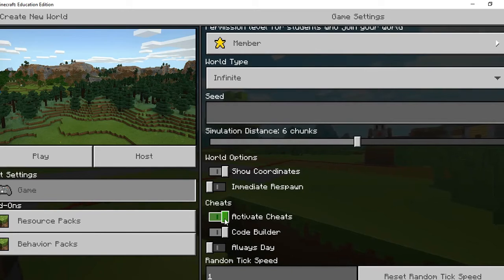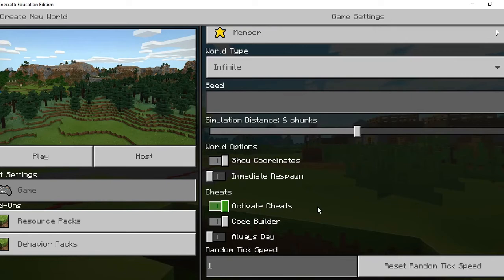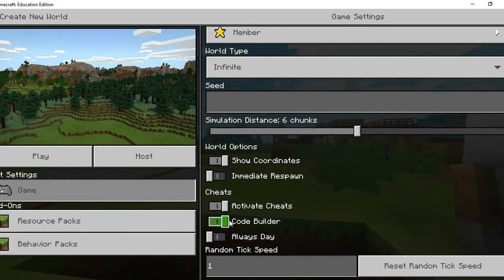Cheats. You have activate cheats on. This allows you, and other characters, to use slash commands, which typically I always have on. It's not like cheating. Code builder. Sometimes I turn this off, but you can leave it on. It's just if they wanted to code and have the coding option in the world, that's what that is for.